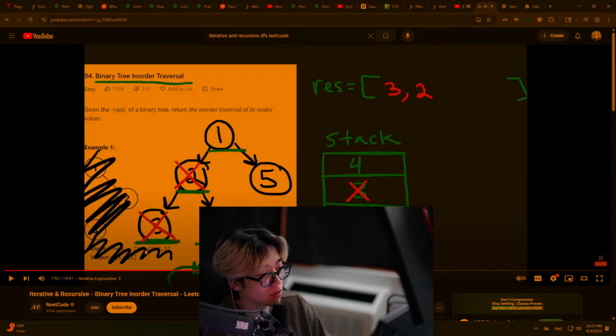Oh, he says we don't pop 1. Yes, that's correct, because we're not done yet. Yeah, we're still in the left subtree.